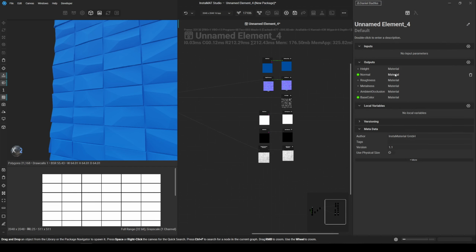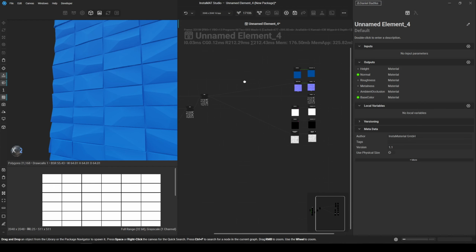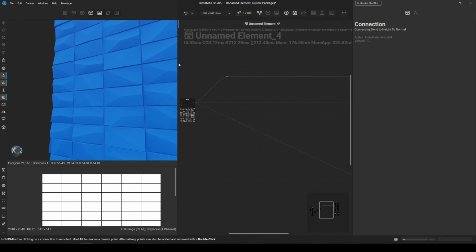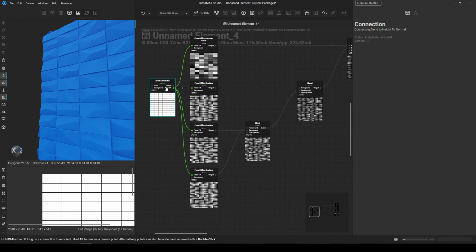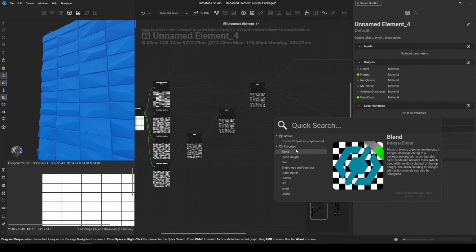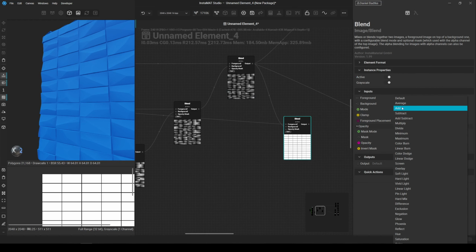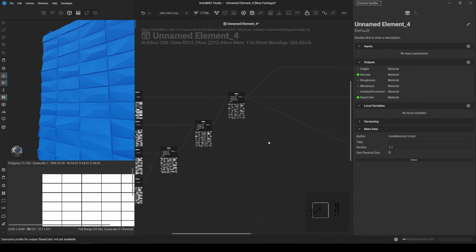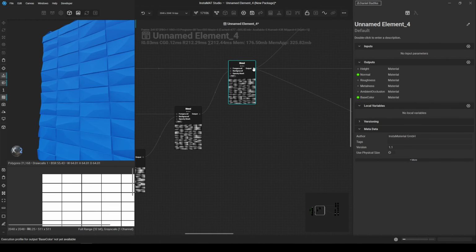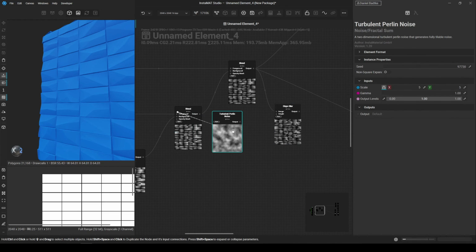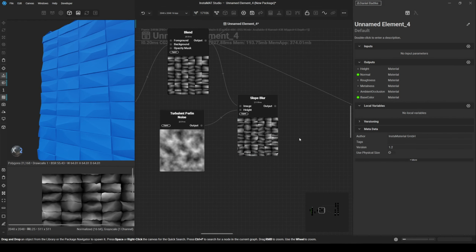So this was a small issue, but this is fixed in newer builds already, so you can generally just double click and edit. We can take this and blend it over this. And use just, actually, we just need this for the color. But let's use a slope blur with a turbulent Perlin noise so we get a bit of distortion.